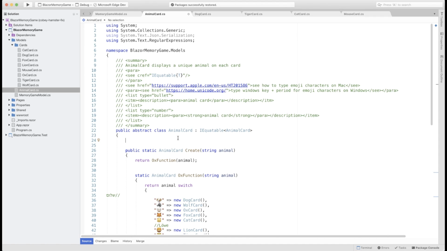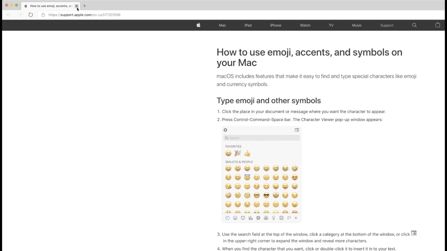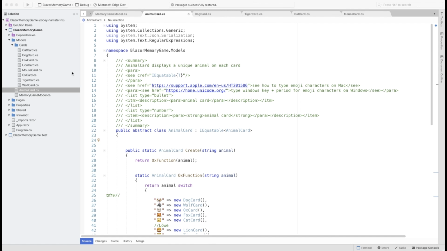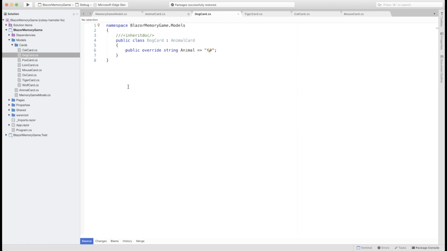I hover over the class that it is documenting, we see that Animal Card not only has bulleted lists and numbered lists, but also has clickable links. And now let's go to a class which inherits from Animal Card. Let's open up Dog Card. We see that Dog Card has a comment which is noting that it's going to inherit the documentation from its parent. So by hovering over Dog Card, we see that it includes Animal Card's XML comment styling.